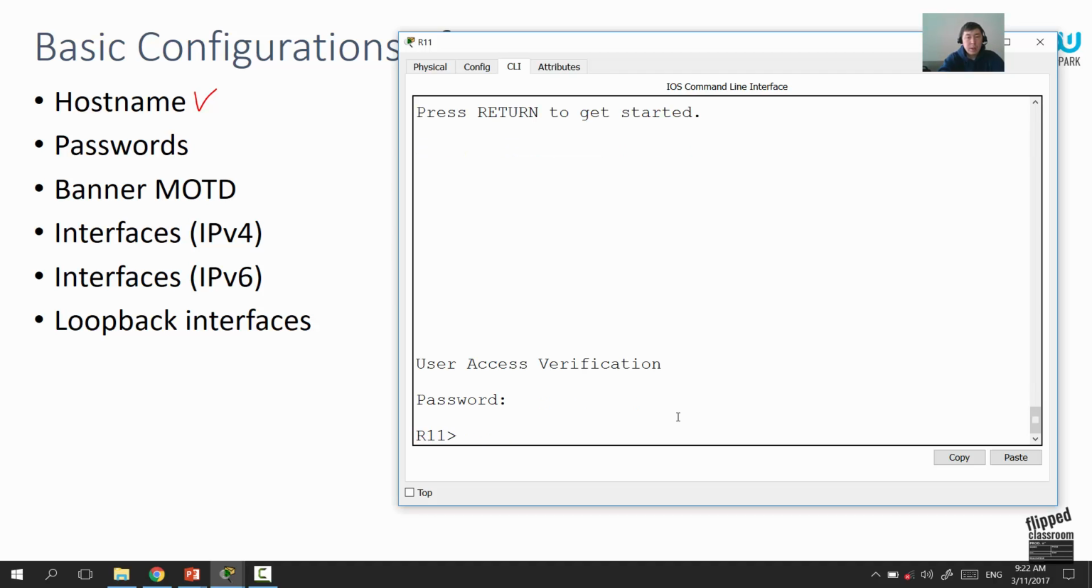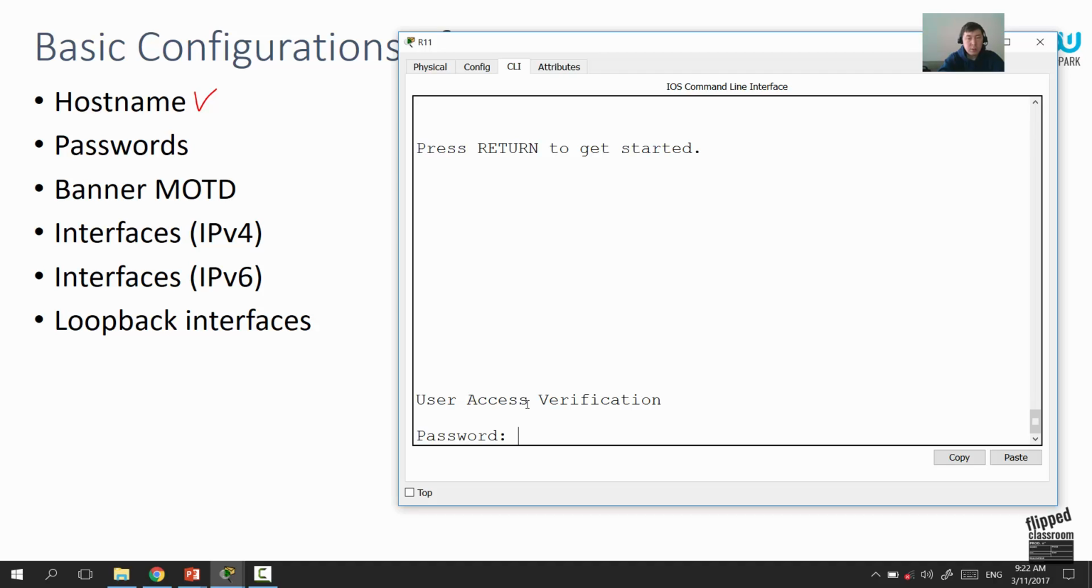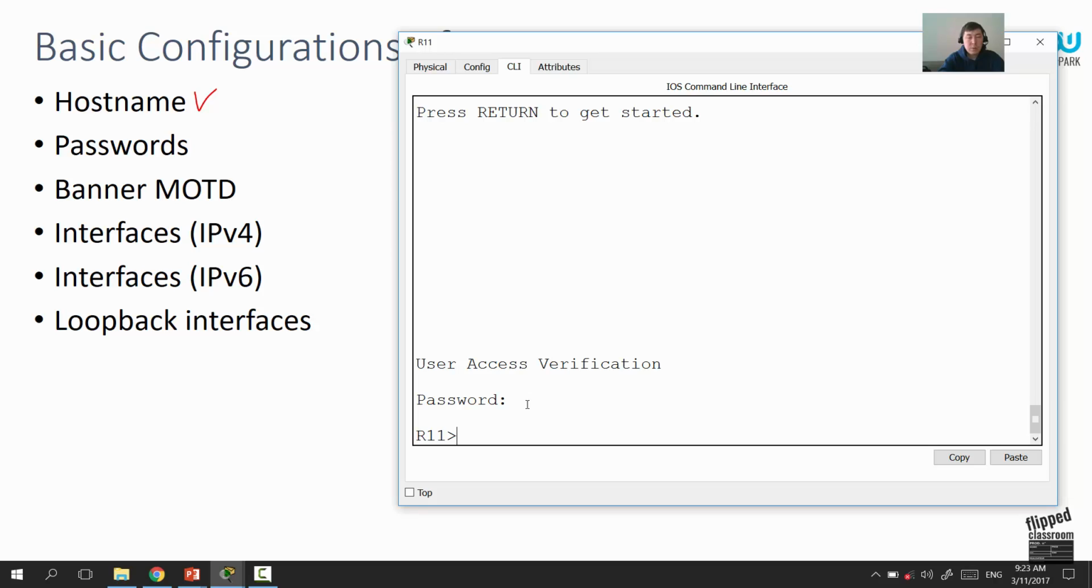Okay, let's try to exit one more time, and now it's asking me for the password, which is Cisco. By the way, when you type the password, for example now I'm typing Cisco, it is not showing me any symbols. It's also for security purposes, so do not be surprised that when you type, it's not showing any characters, any stars or dots. Don't be surprised and continue. Alright, now the first password was given to the console line.